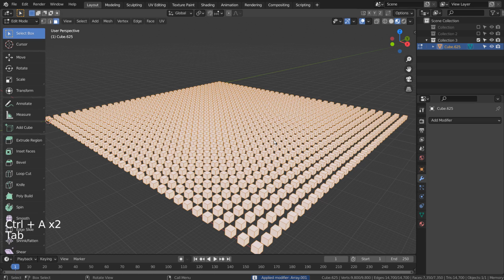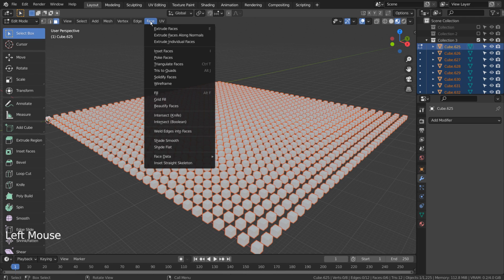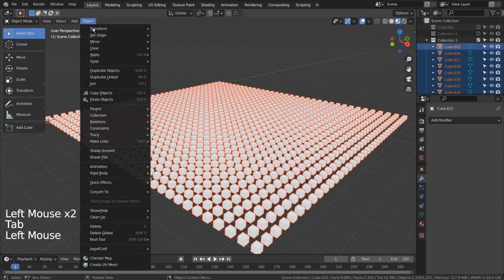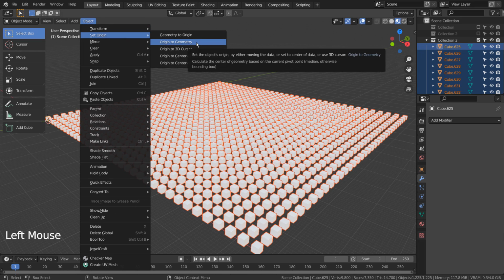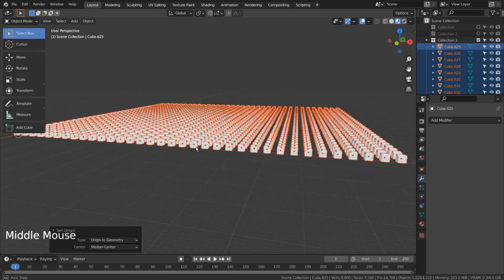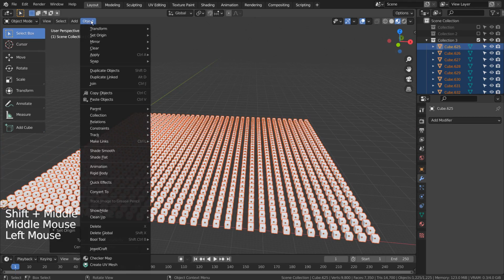In edit mode, type P to separate by loose parts. In object mode, set the origin to geometry. Please type M to create a new collection, as there are a lot of cubes and they're easier to control as one set of separate entities.